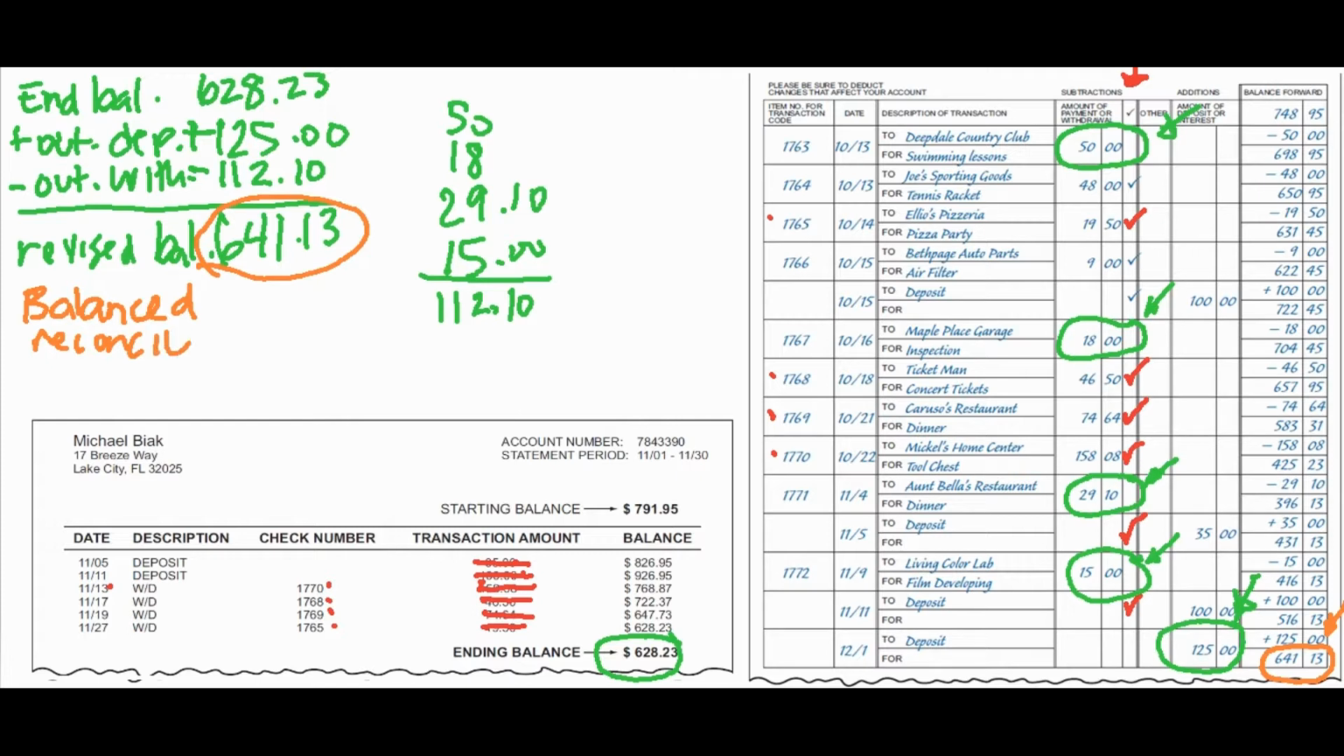Alright, example number 2. In example number 2, it says use algebraic formulas and statements to model the check register using the balancing process. So I'm going to just take a look at the very end of what I did here. I had my ending balance, and I'm going to label that as A. And then I have my total outstanding deposits, and I'm going to label that as B. And then I have my total outstanding withdrawals. I'm going to label that as C. I'm going to take my revised balance, and I'm going to label that D, and then I have my check register balance, which is at the end, and I'm going to label that R.